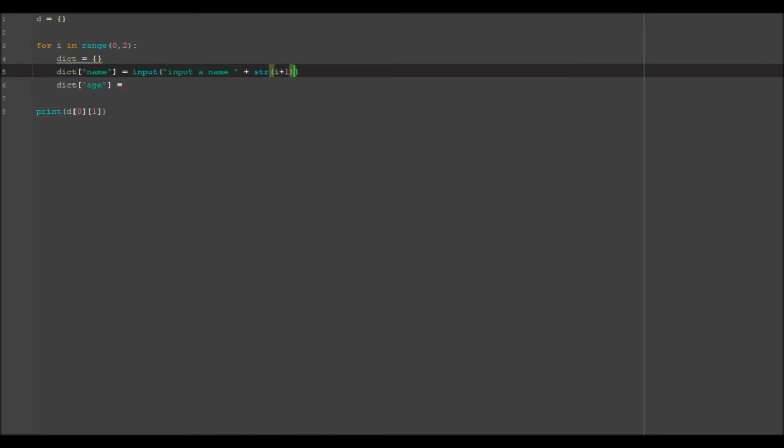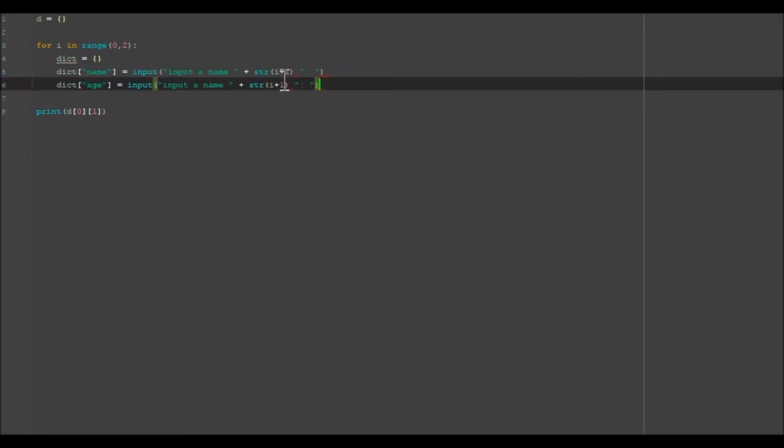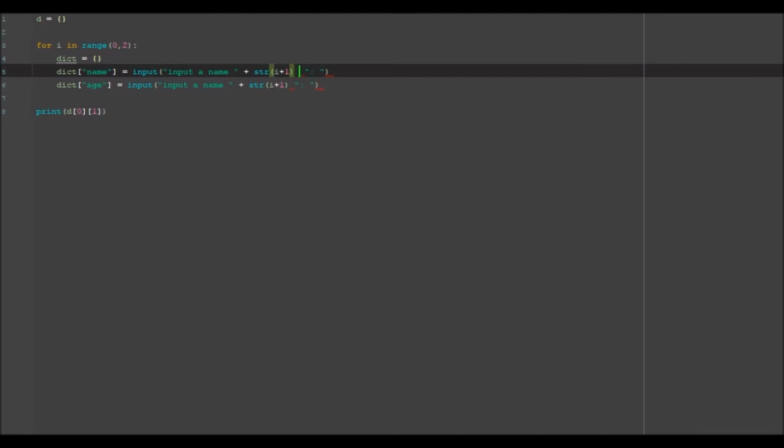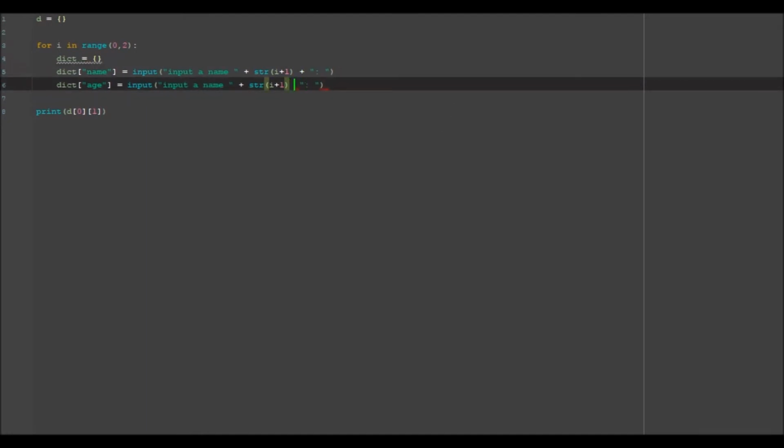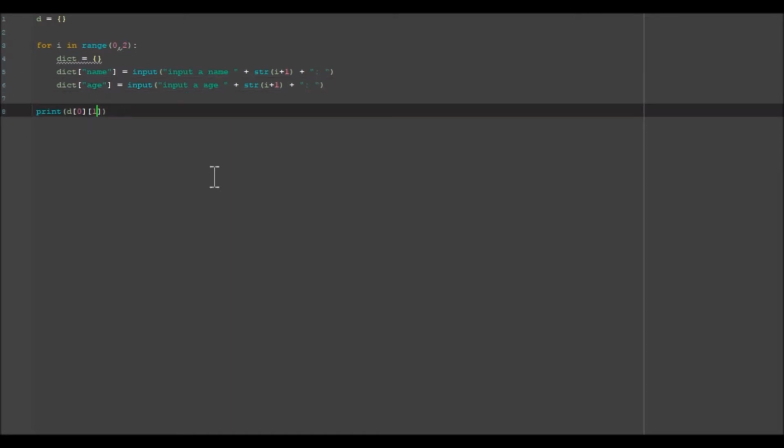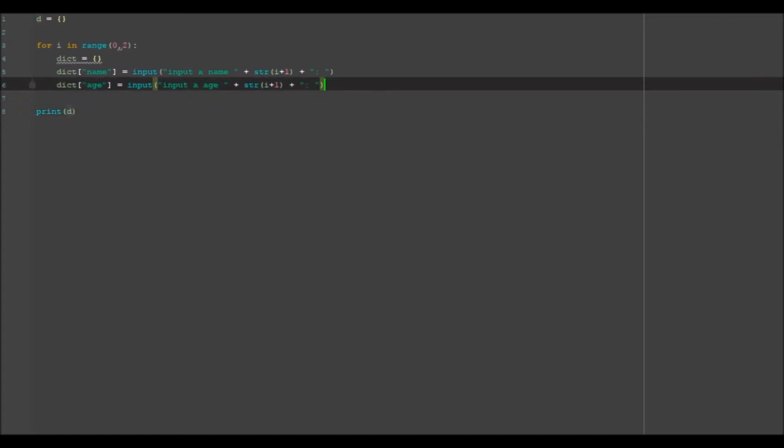Plus one, and then input this last bit here. So we're going to go ahead and copy and paste this for the next line too. I just realized I forgot to put the plus in there, and so that means the plus is missing from there, and we can change this here to age. We also want to remove this so we can get it printing D. Now what we want to do is add it to the D list.